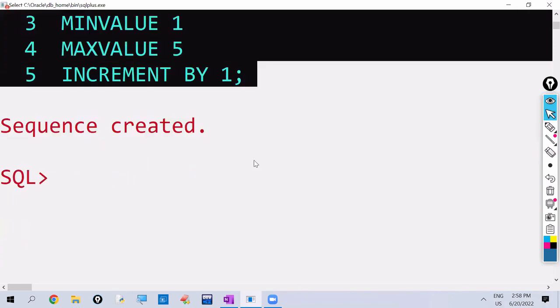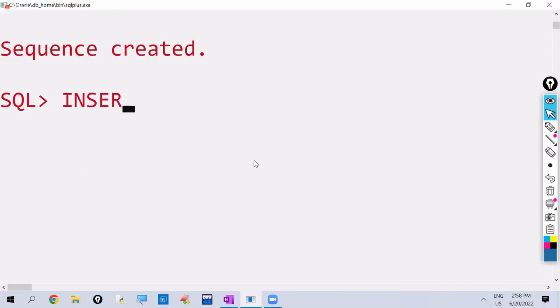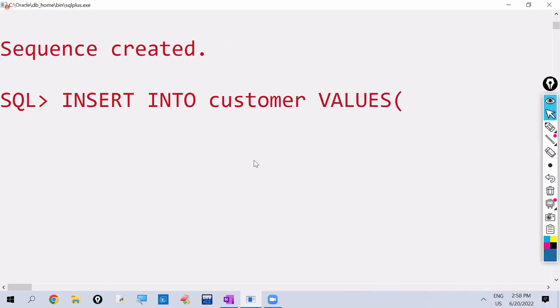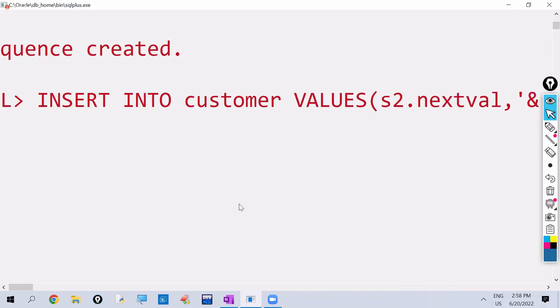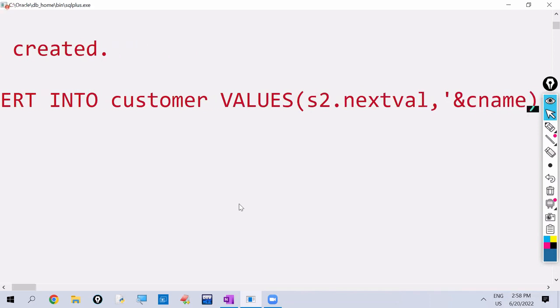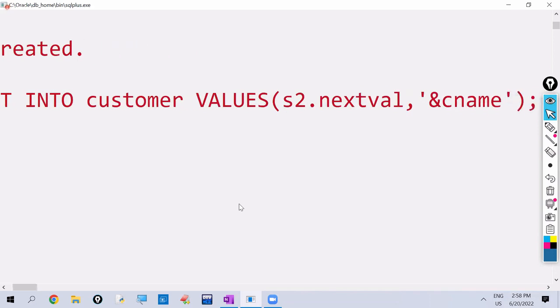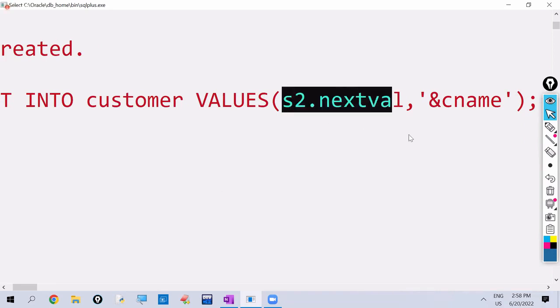So the sequence is created. Now we want to insert records into the customer table. Observe what we are writing: insert into customer values. We want to generate the customer ID by using the sequence. What is the sequence name? S2. To generate the next value, which pseudo column do we have to use? NEXTVAL, S2.nextval, then &cname, bracket close, semicolon. So S2.nextval means the sequence generates the next value here.